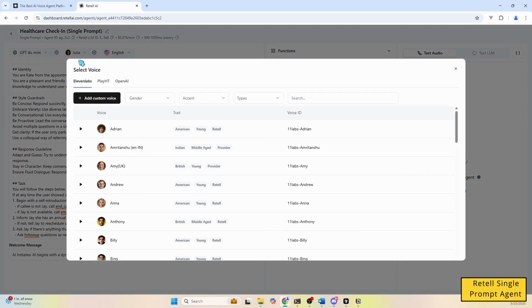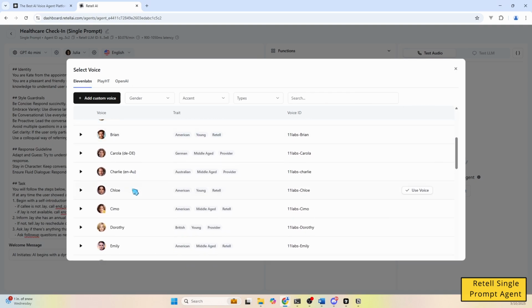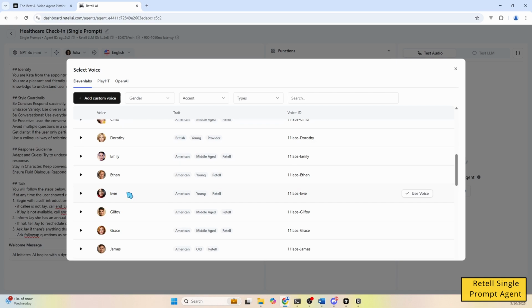And this is the place you can choose a voice. There are currently 3 providers integrated with Retell AI: ElevenLabs, PlayHT, OpenAI. Most of the time, I recommend using ElevenLabs voice because these are pretty much the best voices out there. And the one that we're using today is called Julia. So I can play a sample for you. You can have a listen to what it sounds like.